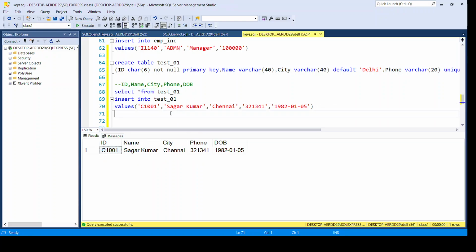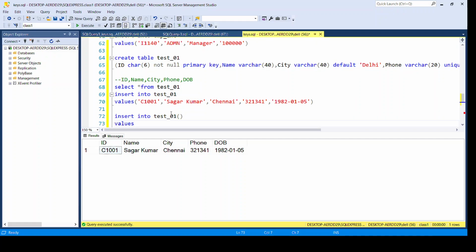Now let us see insert into test_01. Now here I'm not going to give any value for the ID column. Alright, I'm going to keep it blank. So in such a scenario, when I don't want to enter any value for this ID column, it's better to go for the specification of fields, where you can specify the fields as per the user's desire. So I will specify the fields for which I want to enter my values: name, city, phone, and date of birth. And accordingly we have to provide the values also.